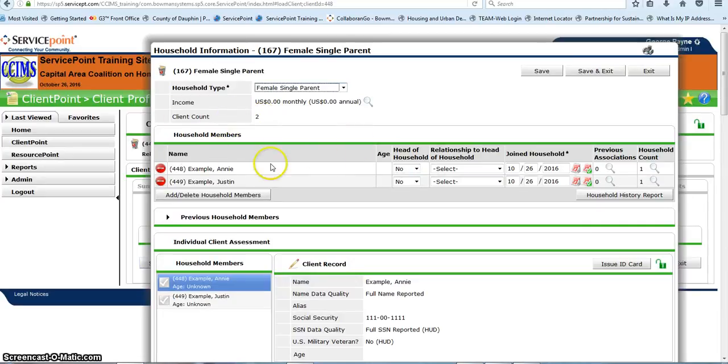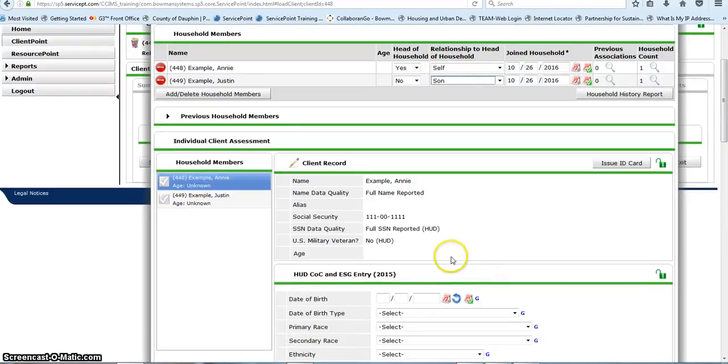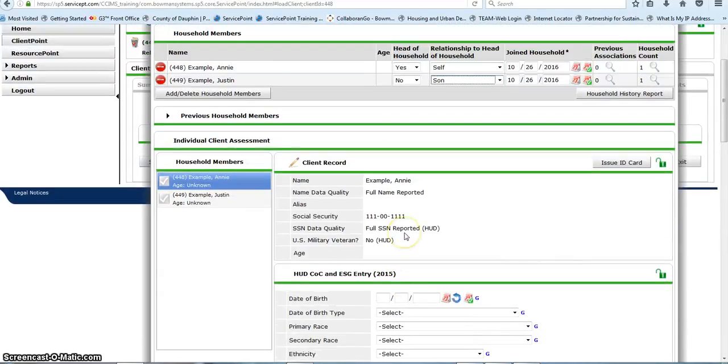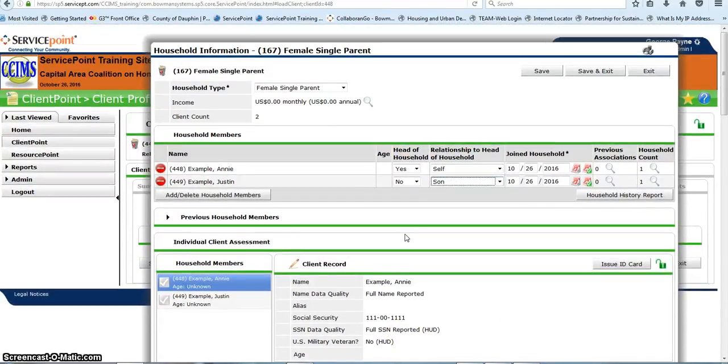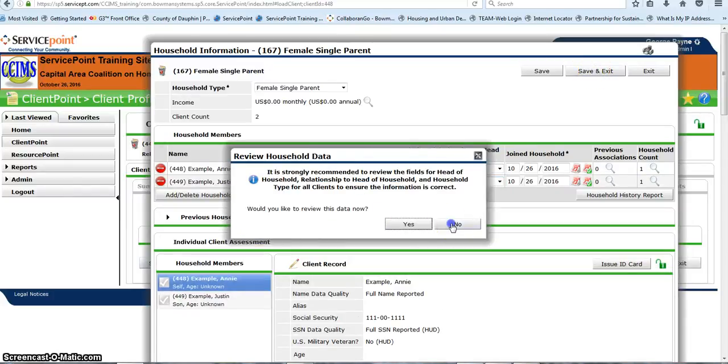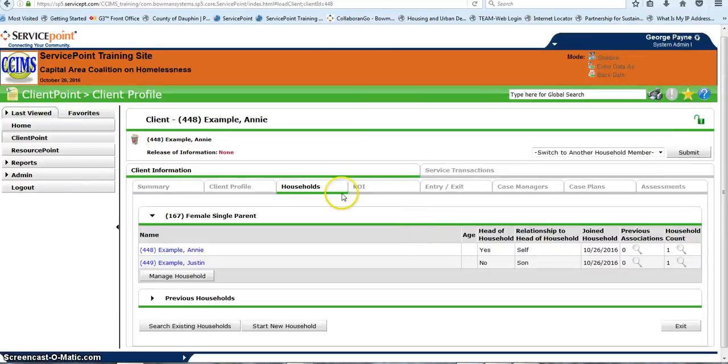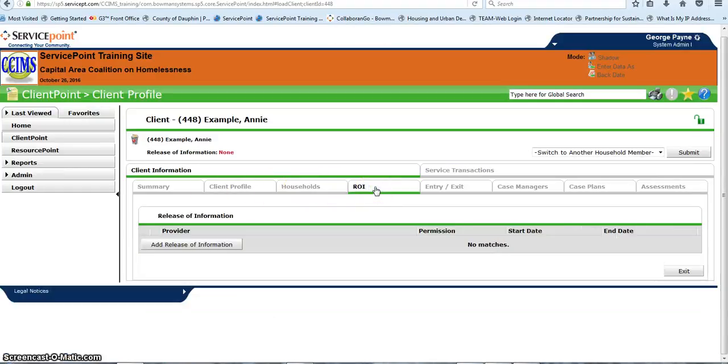Now we have to establish the household members' relationships. Any example is the head of household, and that changes the relationship to self. Just an example isn't the head of household. Instead, he is the son. Now we can enter the next phase. So we'll save and exit. And now we can go to the next tab, going from left to right, which is the release of information.